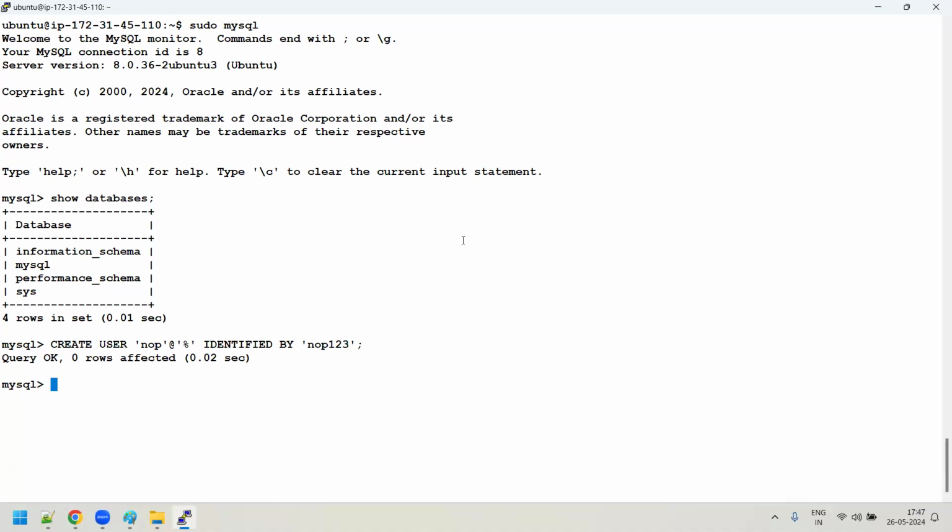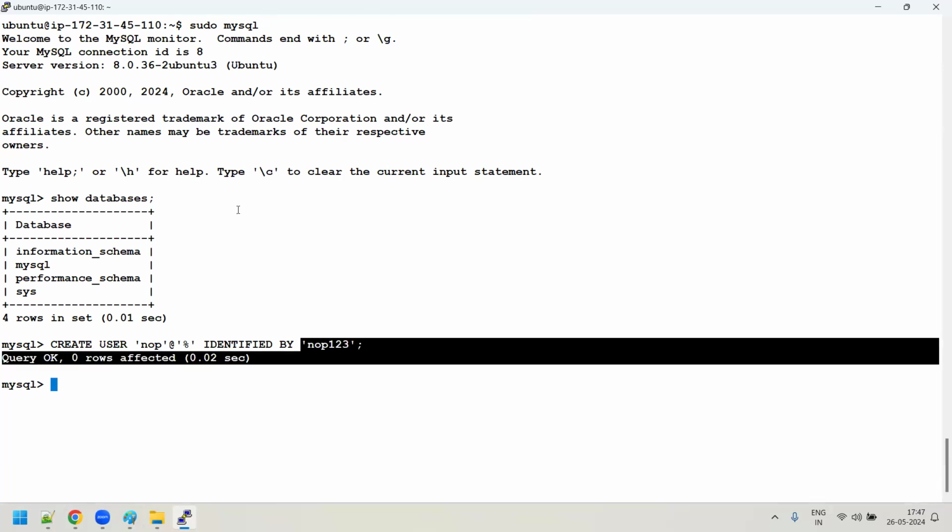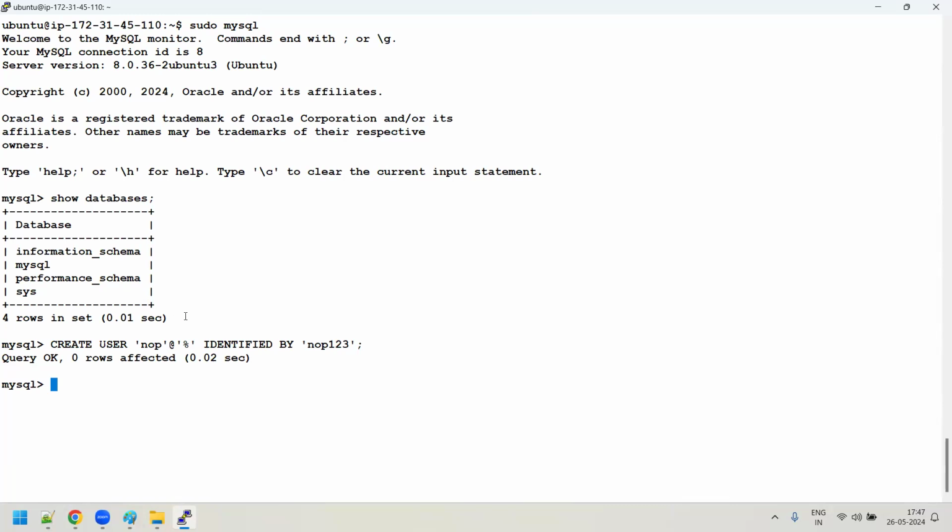Yes, Harsh, go ahead with the question. My question is, what's the difference between this user and the root user? The root user is something you are logged in as by default in MySQL. But using the root user is not a proper way. You need to create a dedicated user. Here I'm creating a dedicated user named nop with the password nop123. So tomorrow, whenever I want to access the database, I will log in as the nop user, not as the root user. Got it. Thank you, sir.